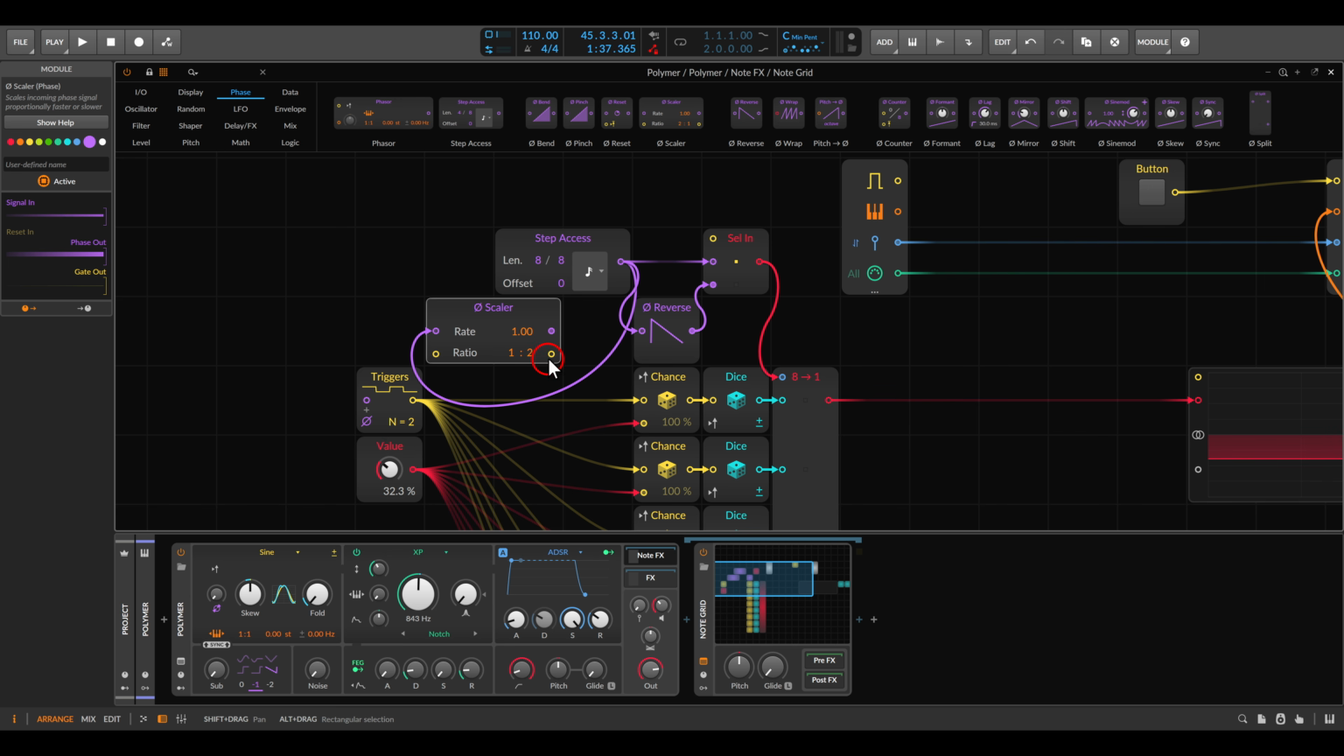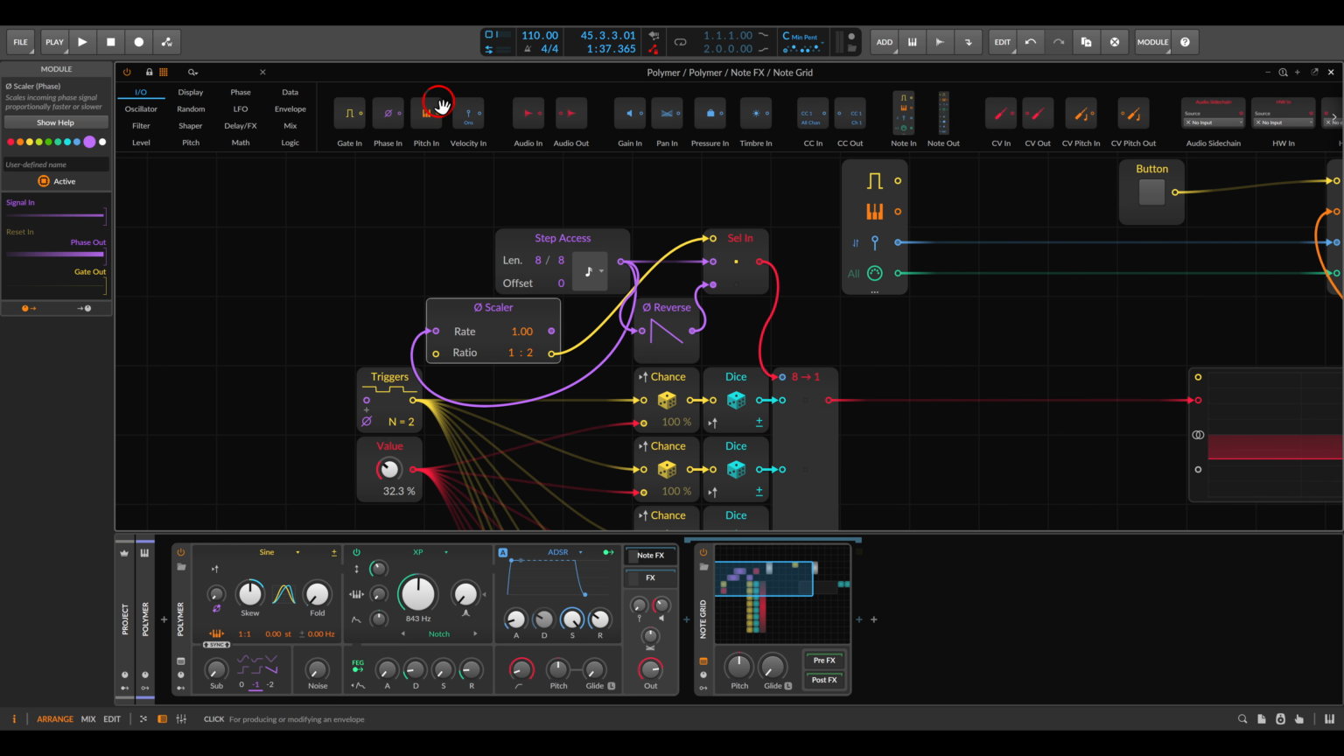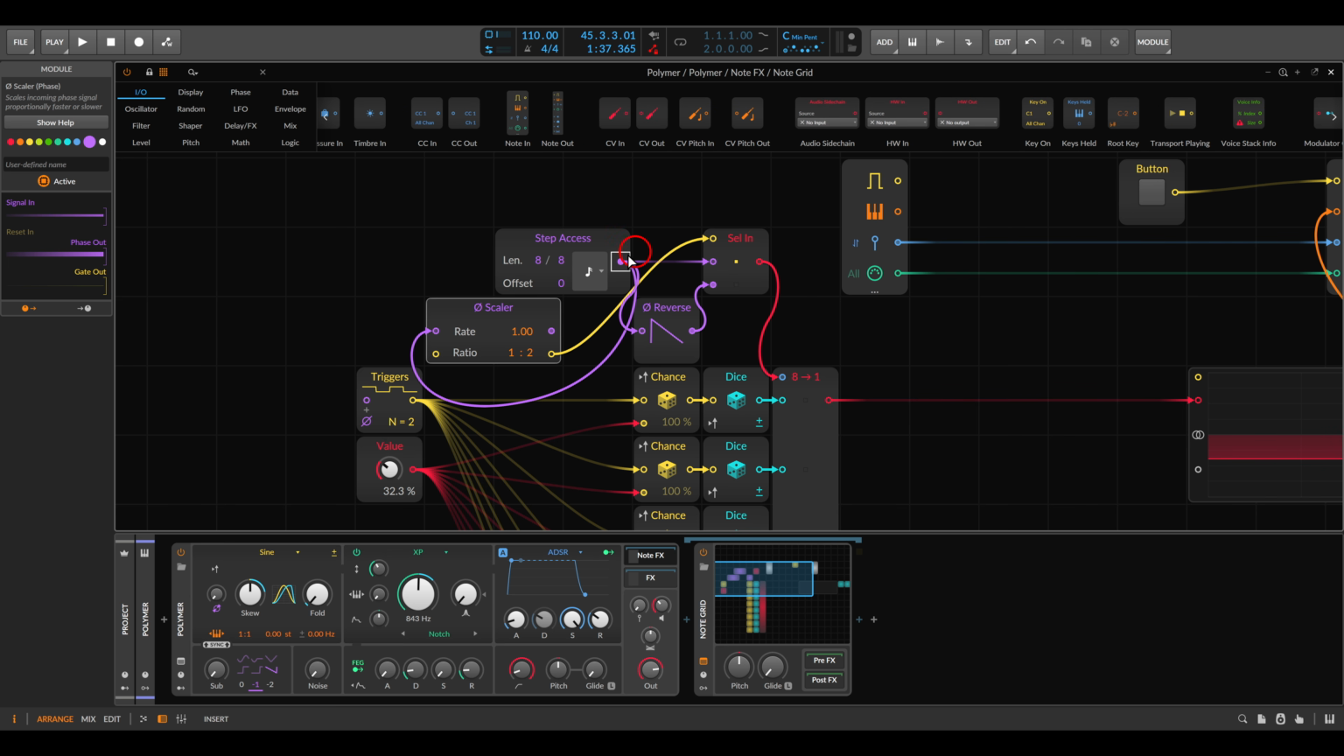And we have here a trigger output to trigger the select in. So each cycle, it will change between forward and reverse. And just to be safe, I'm going to use the transport playing module here to reset the scaler. This will output a trigger whenever we hit play. So every time we start the project or we hit play, everything will start together.